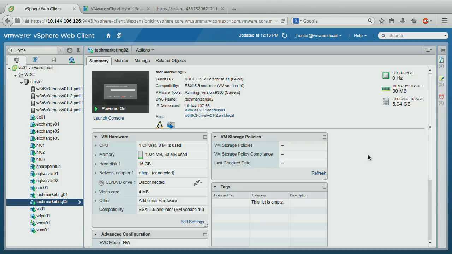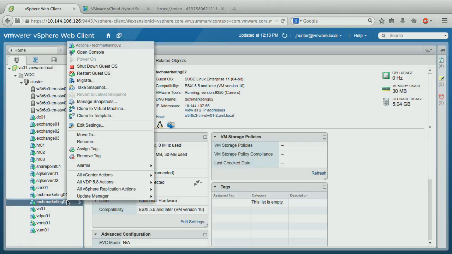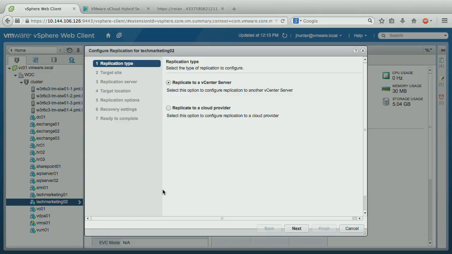But what I want to do first is show you replication, configuring replication to vCloud Air. So I'm going to take my virtual machine called Tech Marketing 02. I'm going to configure replication for that. Hopefully you can see that toward the back there. I know it's a little bit small. And as you can see, this is one of the new features we've added to vSphere Replication. You now have a choice of your target. Do I want to replicate to a vCenter environment, or do I want to replicate to vCloud Air DR?